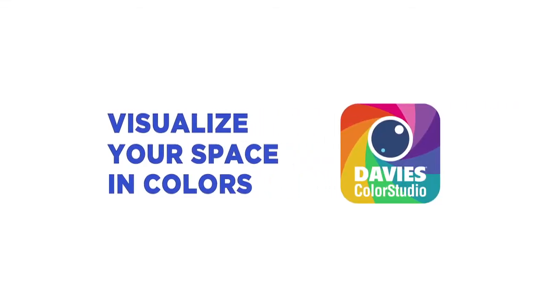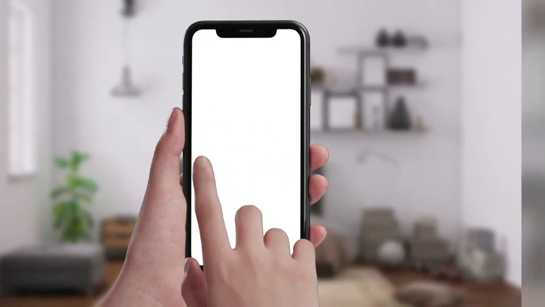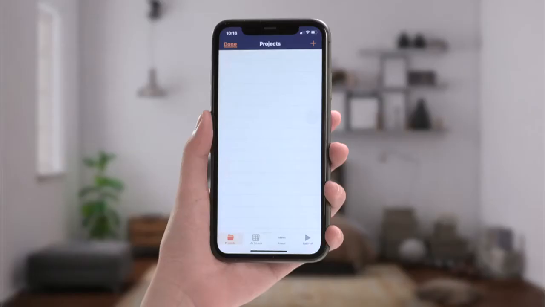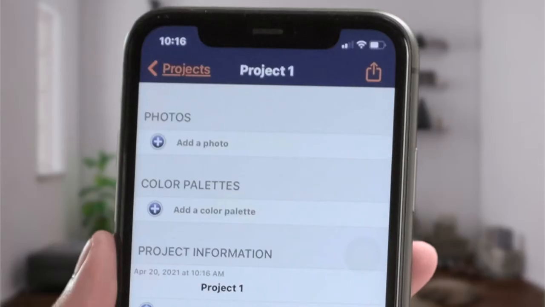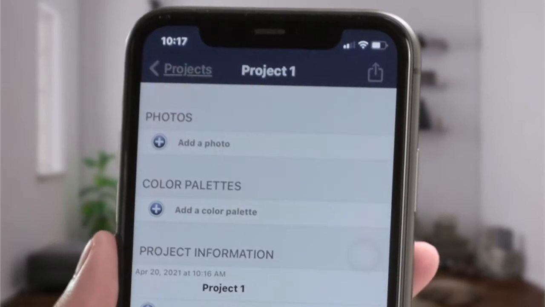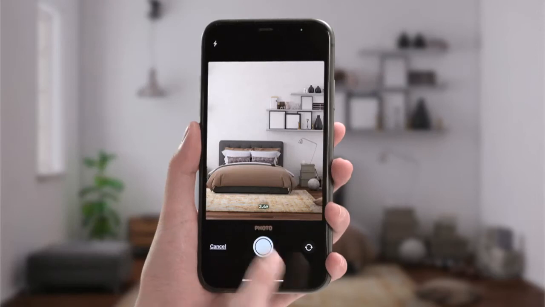Visualize your space in color with the DAVIES COLORSTUDIO app. Using the app is easy. On the app's project page, tap the Add button to create a new project. Tap the Add Photo button to upload an image from your library or to capture the right angle of the space you want to visualize.